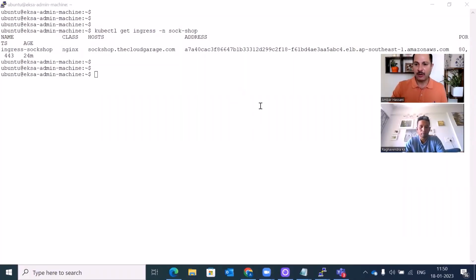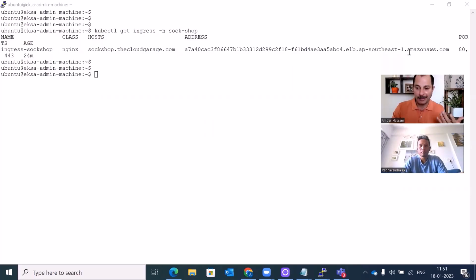Okay, so Raghav, now what we'll do is we have verified the makeup of the SockShop application through the EKS console and also the kubectl. Now it's time to get familiar with the application workflow as such, because what we need to do is preserve the state of the application.